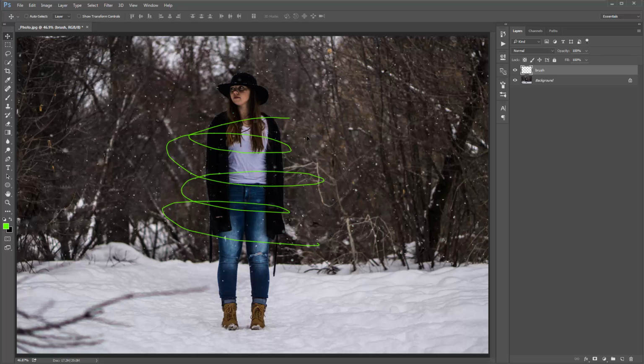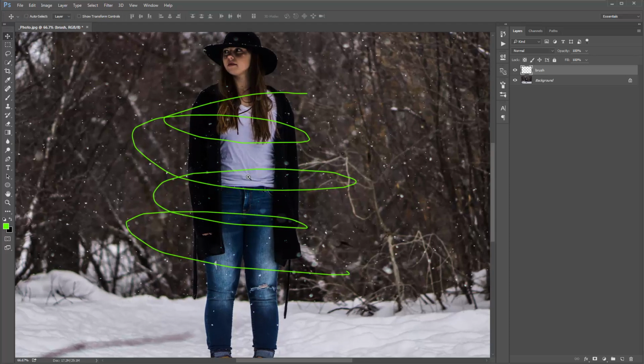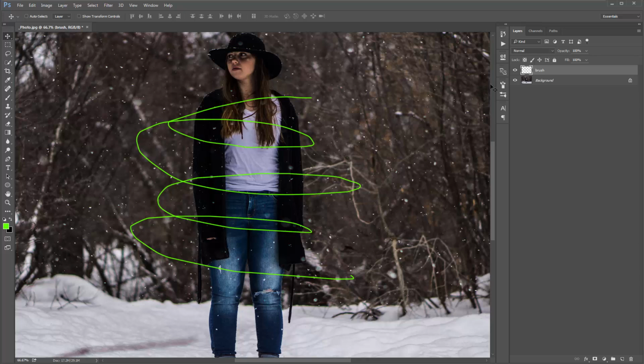That'll do. Now what I want to do here is, I want the appearance that it's kind of wrapping behind her, then in front of her. So I'm just going to zoom in a bit here. And to do that, what we need to do is just apply a mask to our brush layer. So I'm going to apply a mask.